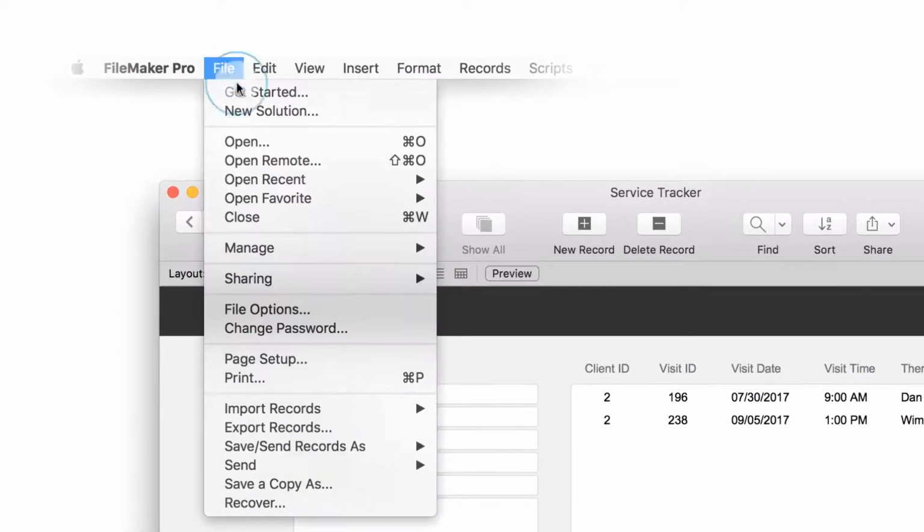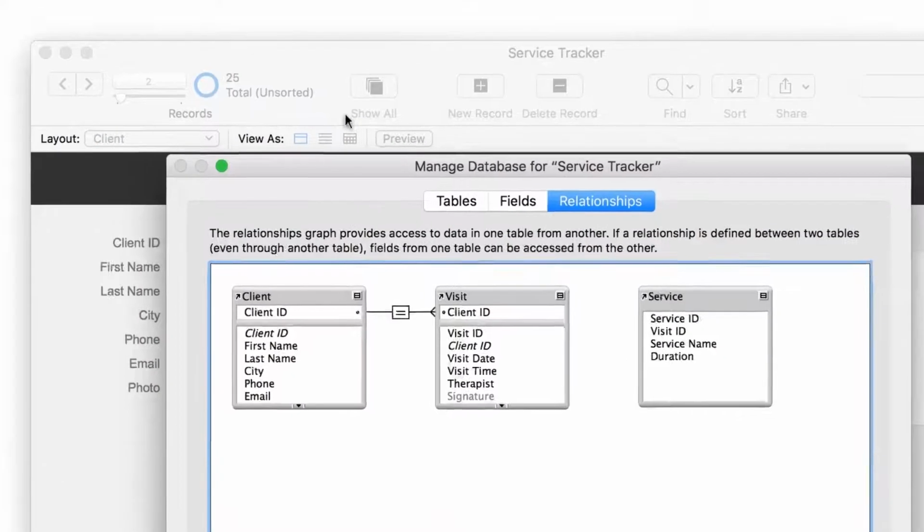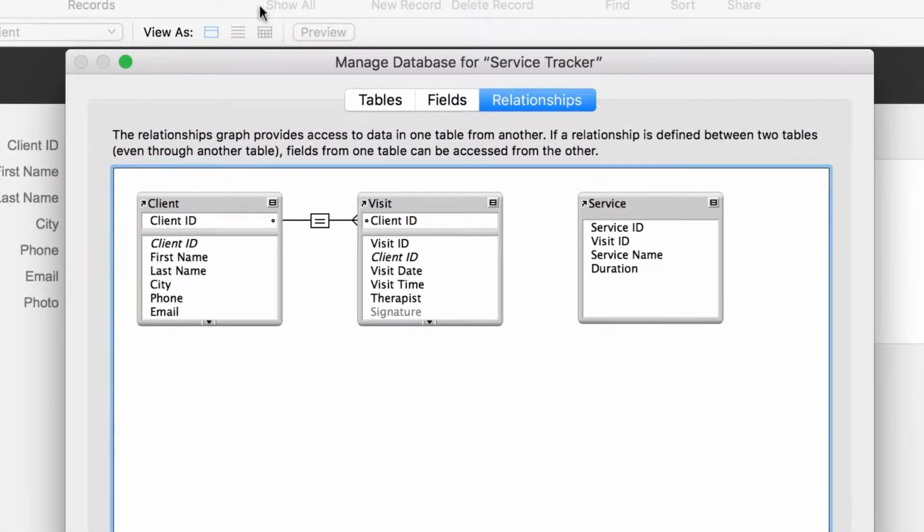Open Manage Database again so that you can finish creating your relationships between the other 2 tables, Visit and Service. This relationship will allow you to see the services that took place during a visit. Drag the Visit ID from the Visit table to the Visit ID from the Service table.